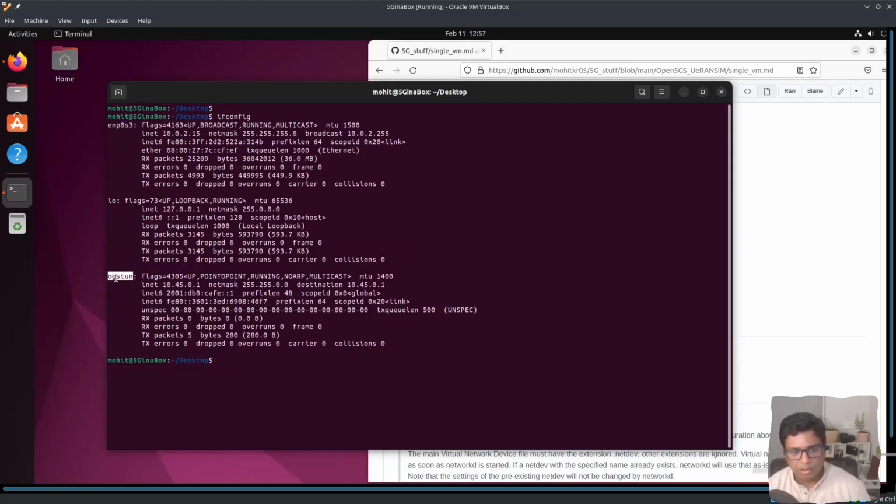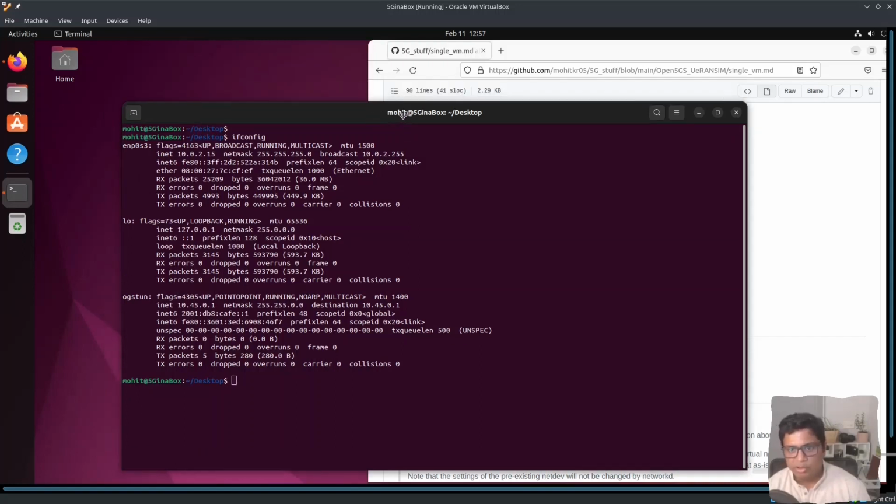So this is the Open5GS tunnel interface. The IP is 10.45.0.1, and I have IPv6 configured for this interface as well. Right now it's not being used, and we are going to use it for all the network traffic to tunnel through it. So this was the installation of Open5GS.